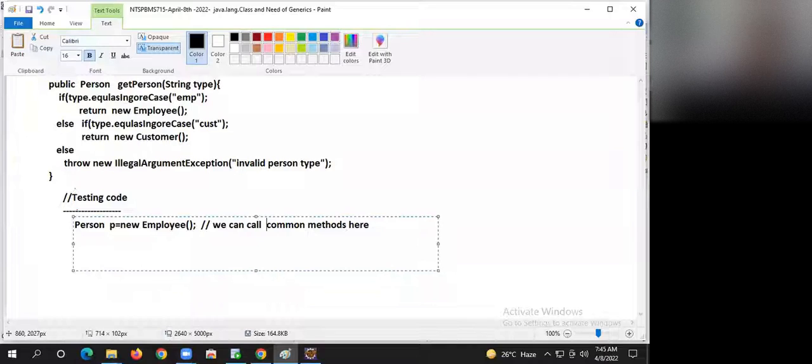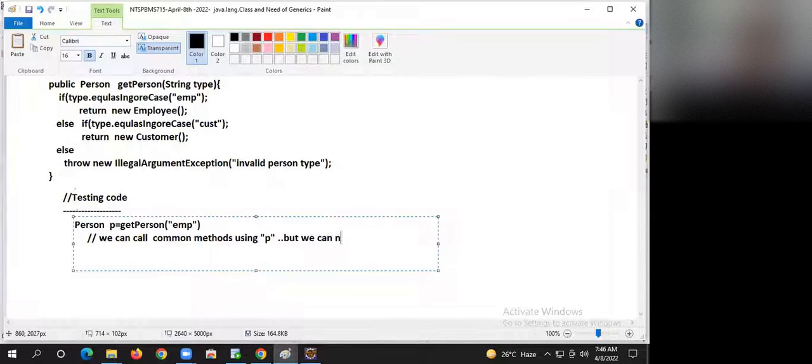Okay, one minute. Here I will put it like this, not new Employee directly. Person P is equal to getPerson of EMP. Say something guys, come on. We can call common methods using P. But we cannot call direct methods of Employee using the same P. Yes or no?